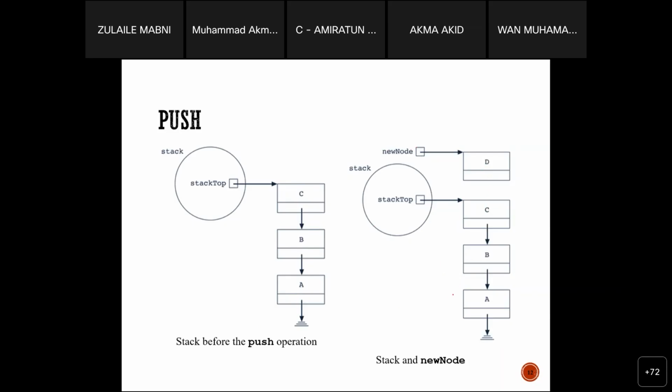Using the linked list concept. Exactly, using the same linked list concept. So what should I do? Maybe you can say it in terms of code if you are comfortable already. Or maybe you can just draw which pointer should point where, and then transform it into code. So what is your first step? Now the stack top is pointing to C. I have a new node pointing to D. I want to push D onto the stack. Anybody? Same concept with linked list.